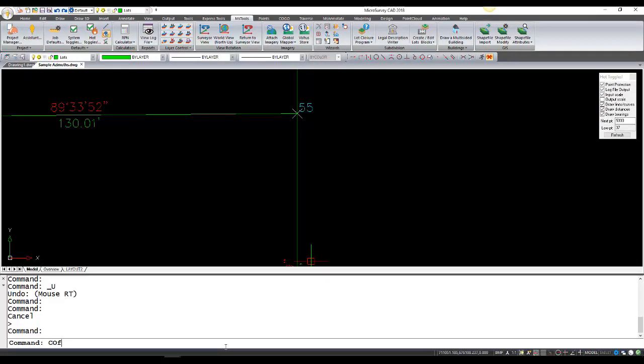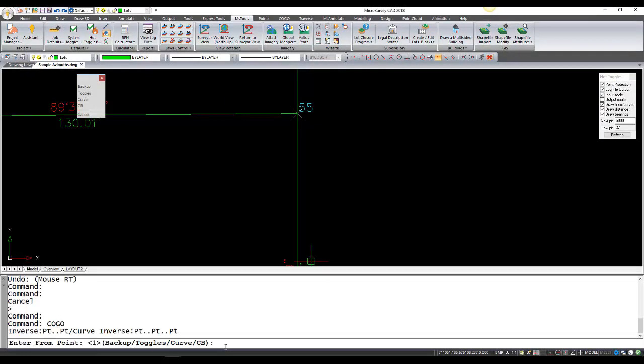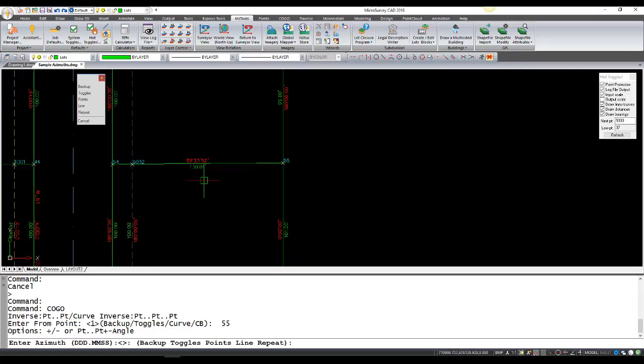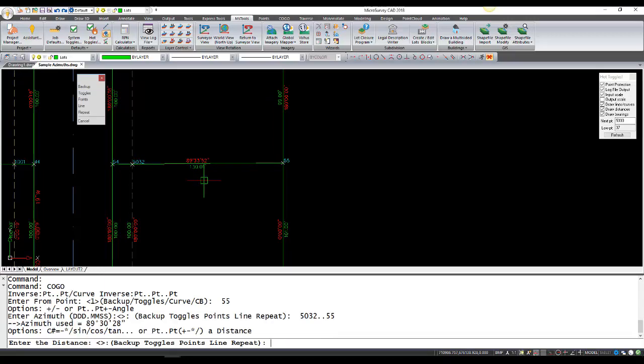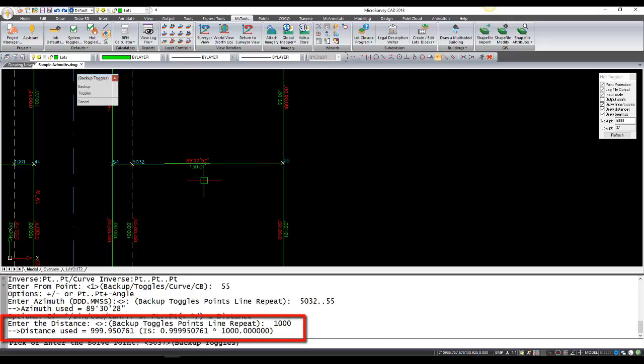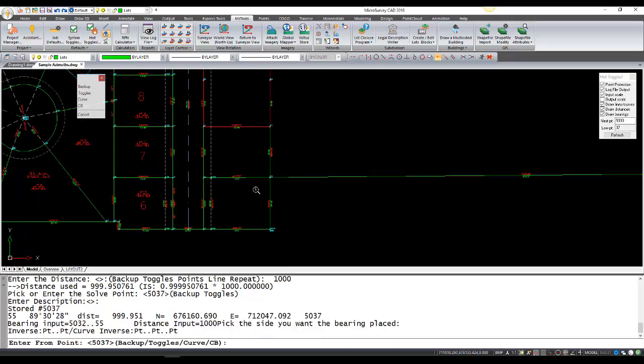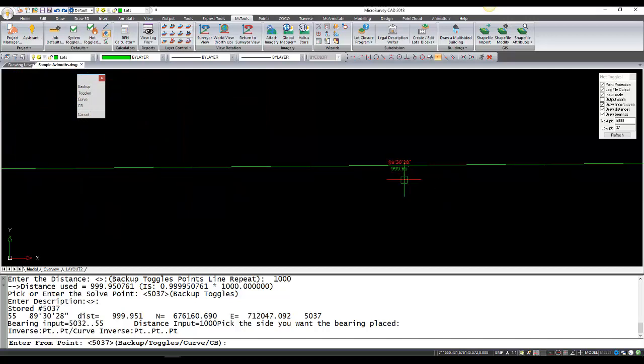So let me start up Cogo, and let's Cogo in a line from point 55 in the drawing. I'll give it the same direction as this 5032 to 55 direction. And I'll manually input an exact distance of 1000. You can see that a scale factor was applied in computing the point, and I'll tell it to create a new point 5037. And let's have a look at how the point is labeled.